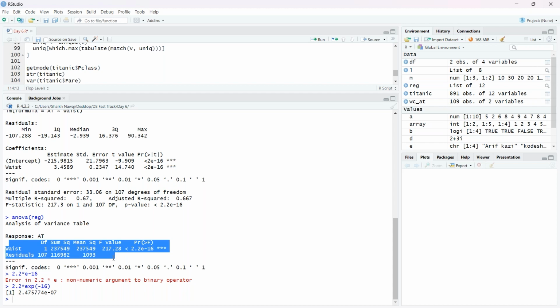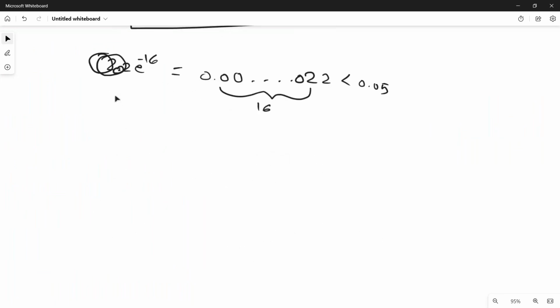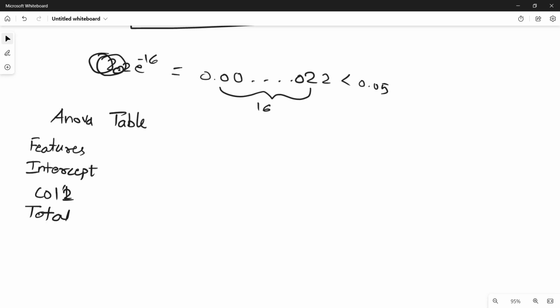In this particular table, let me go over here and I'll show you the ANOVA table. You will find that these are the features over here, starting with our intercept. Then you will find column 1, column 2, depending upon how many columns you have. In our case there are only 2 columns, and then we have the total over here.